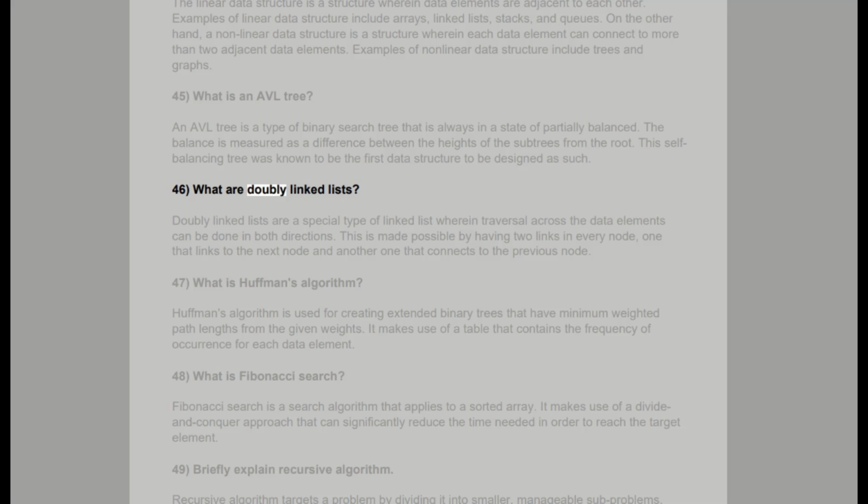46. What are doubly linked lists? Doubly linked lists are a special type of linked list wherein traversal across the data elements can be done in both directions. This is made possible by having two links in every node, one that links to the next node and another one that connects to the previous node.